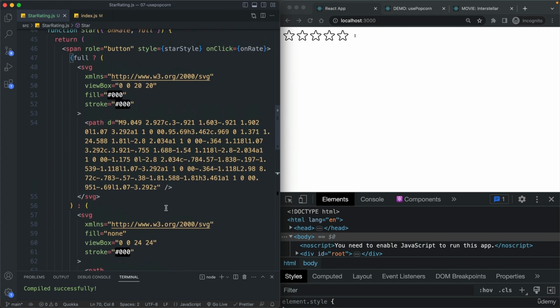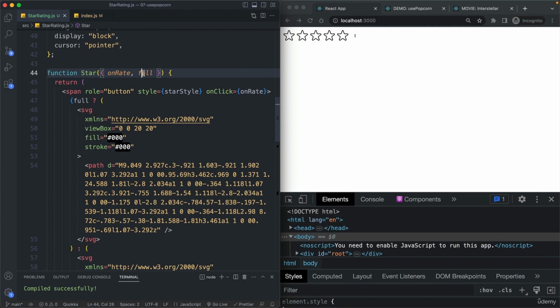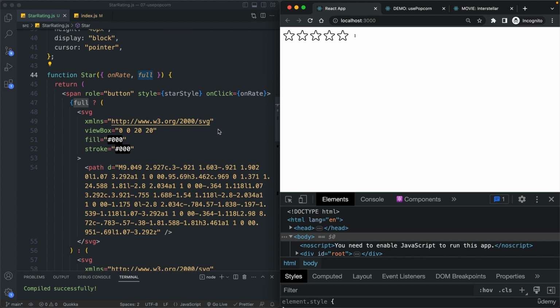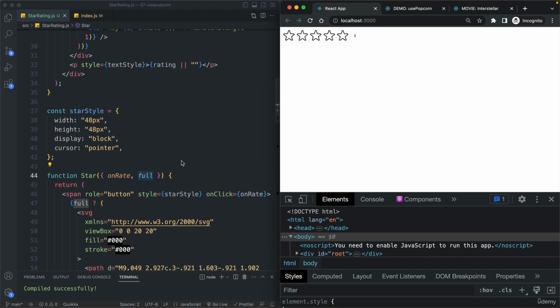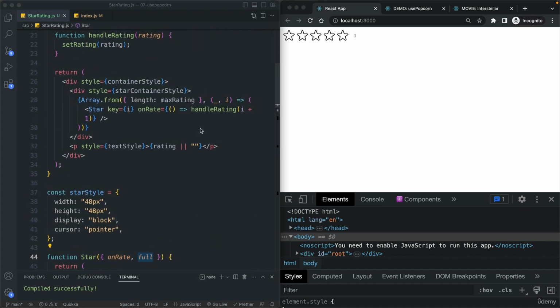All right, and so now, of course, full is undefined because we are not passing it in, and therefore all of the stars are empty right now. So how do we define whether a star is full or not? Well, it's actually pretty simple.